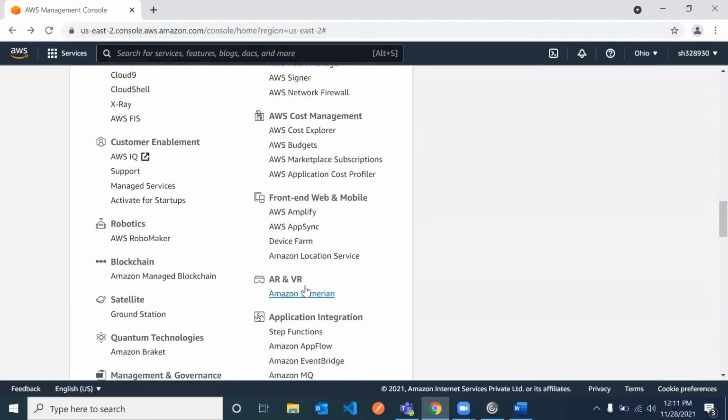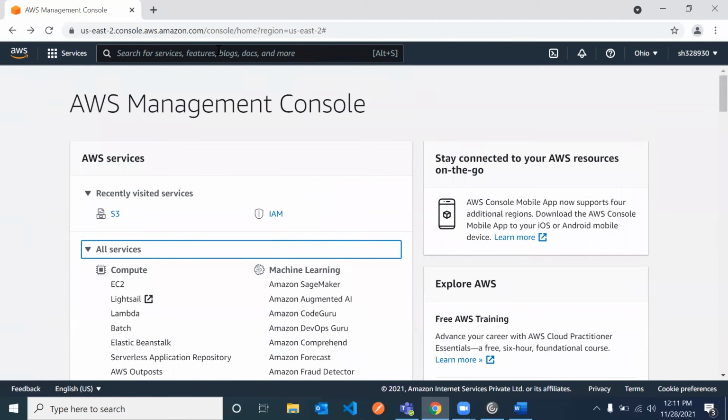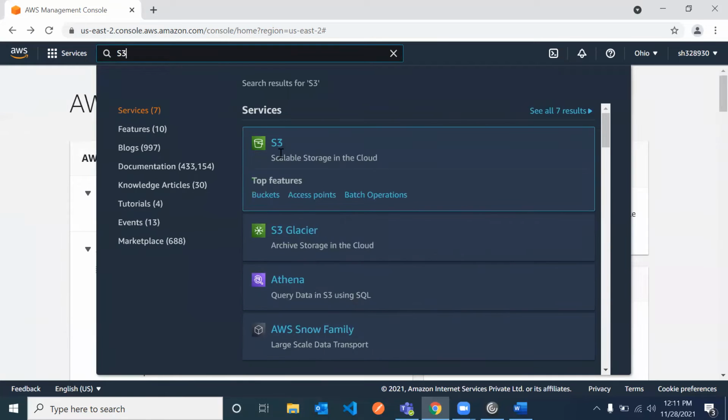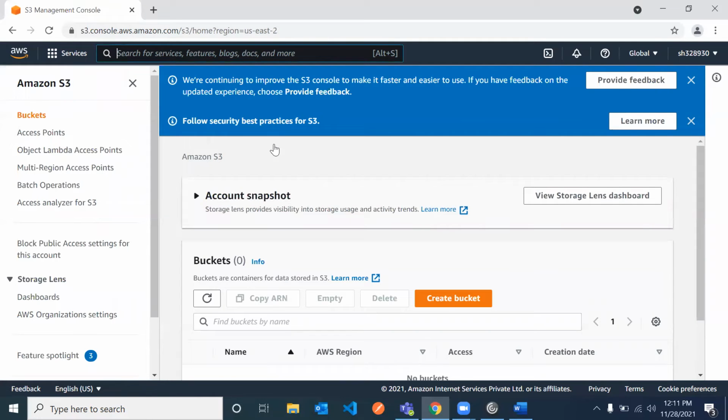For front end and mobile, things have been given. But suppose you want to search from the search box. I love this search box thing for AWS. Suppose I want to search for S3. I click on S3 and it shows, okay, scalable storage in the cloud. You click on it, and it will lead you to the S3 management console. That's a pretty good thing about AWS, right? The S3 management console has come up, and you can create your bucket and stuff like that.